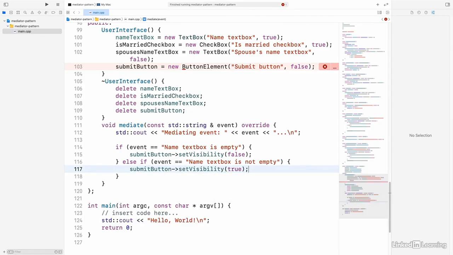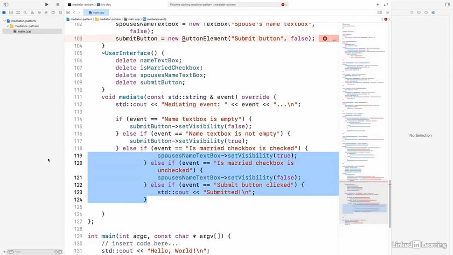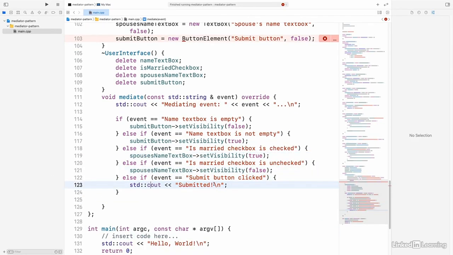And so on and so forth for all of the other pieces of logic in our application, which I'm just going to copy and paste for the sake of time from the finished state of the code. There we go. So if the is married checkbox is checked, we're setting the visibility to true. If it's unchecked, we're setting it to false, and so on and so forth. And if the submit button's clicked, we're going to print "submitted."